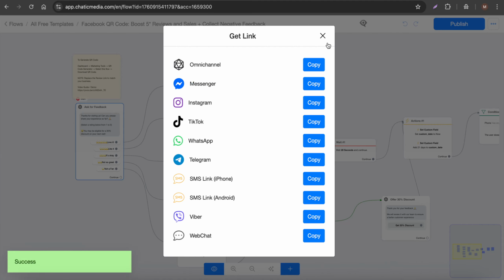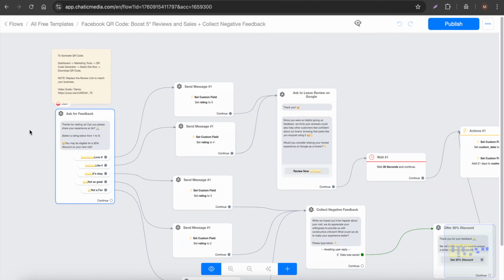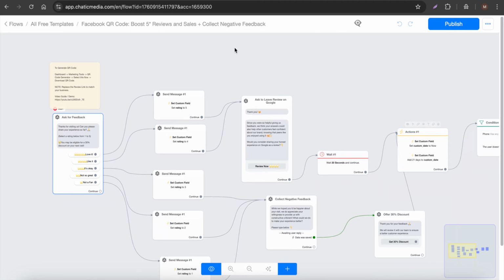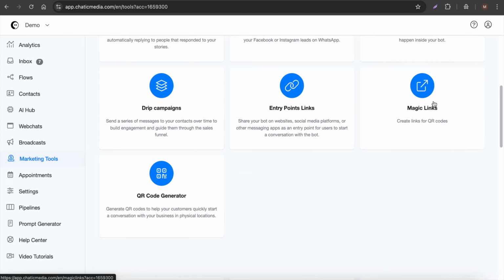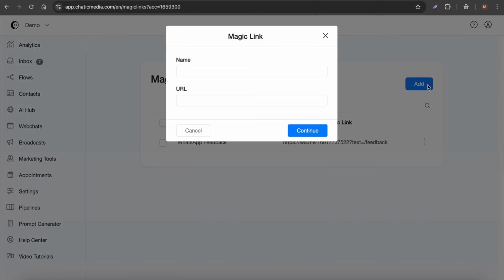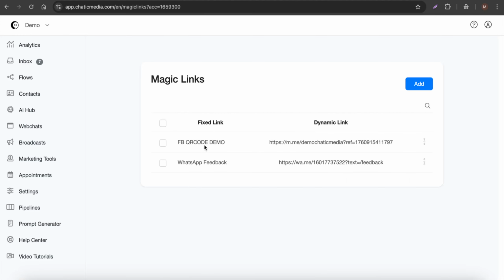Alright, copy. So the Messenger link for this specific chatbot flow has been copied. So now you have to go back to the marketing tools over here, and here magic links, and create a new one. And here this is the copied URL, m.me, so that means a Messenger Facebook link. And here you can actually add any name you like. For example, let me say FB QR code demo, and this is the link I provided right there.